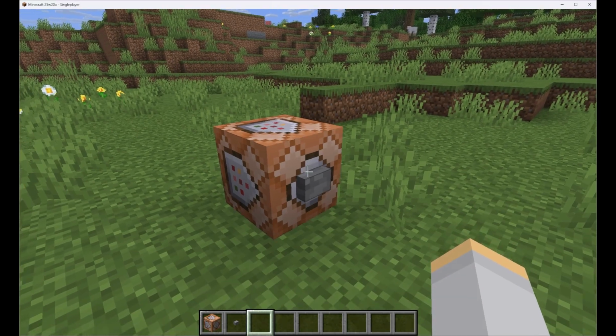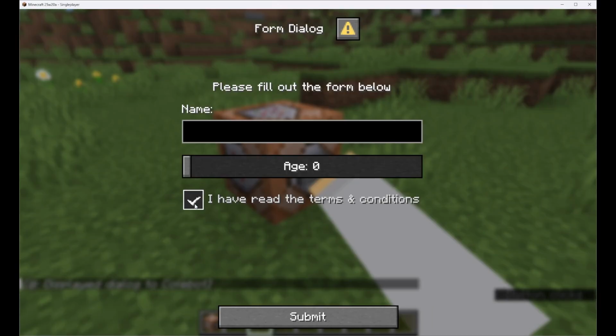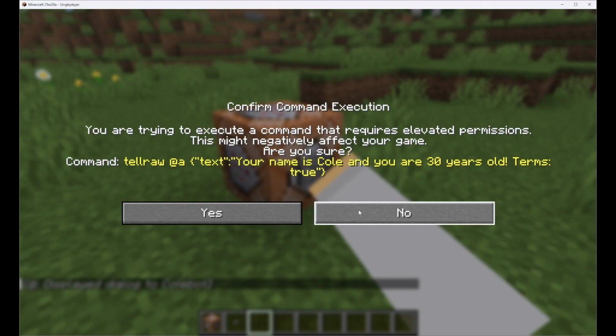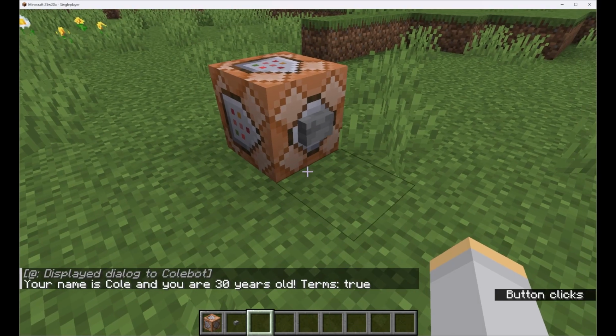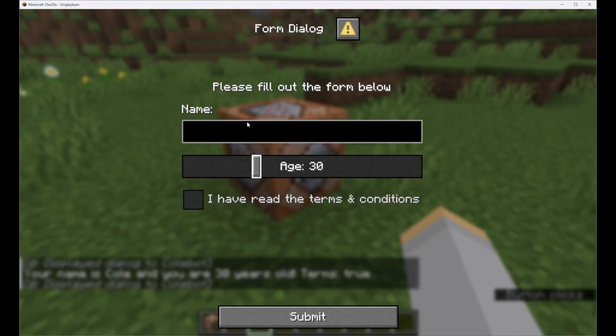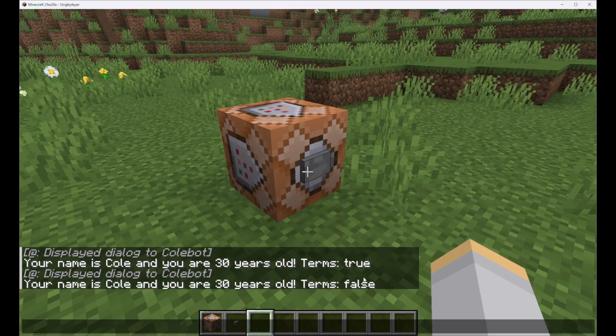And so back in the game, we've got our form dialog. I've read the terms and conditions. If we check it, for example, submit, and it'll say, tell raw, your name is Cole and you're 30 years old. Terms, true. Now let's go ahead and click yes, and you can see, there you go. And now if we didn't check this, and we put in the same values, you can see terms false. That's a Boolean value, true or false.